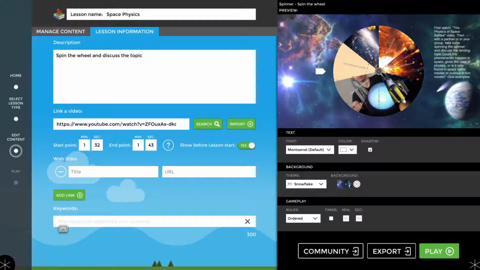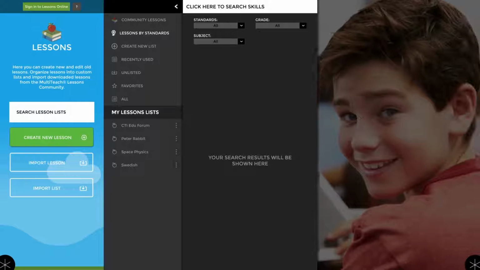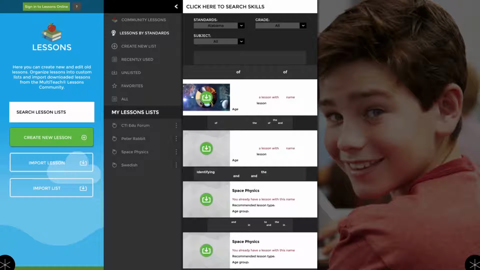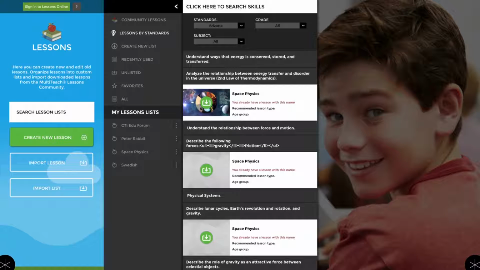Now if I go to Lessons Home on the left side of the screen, you can see there's this tab kind of up on the top here. If I choose a particular standard, Alabama for example, you'll see my lesson appear. You can search by subject, you can search by grade, and you can also search by region as well.